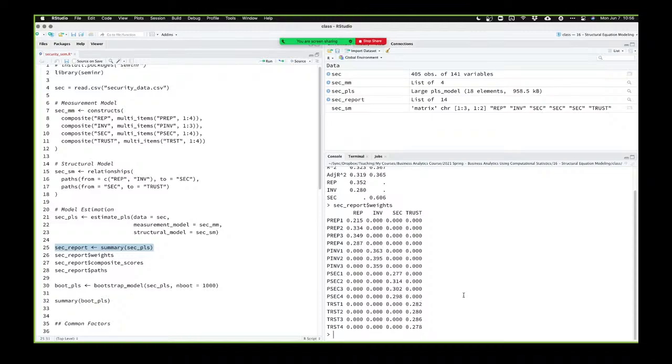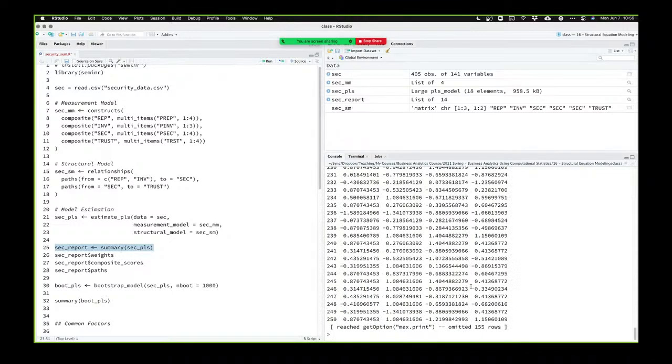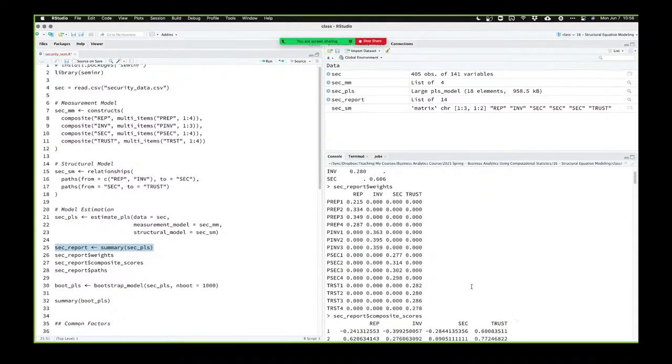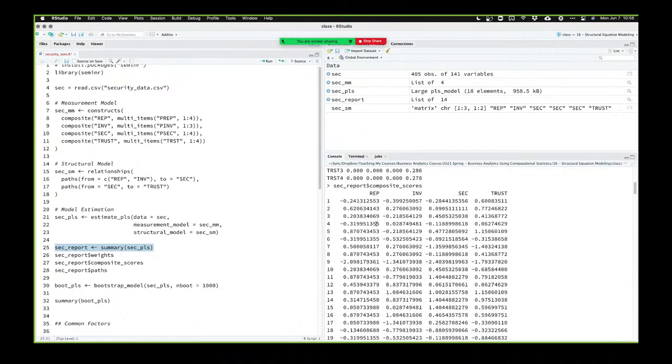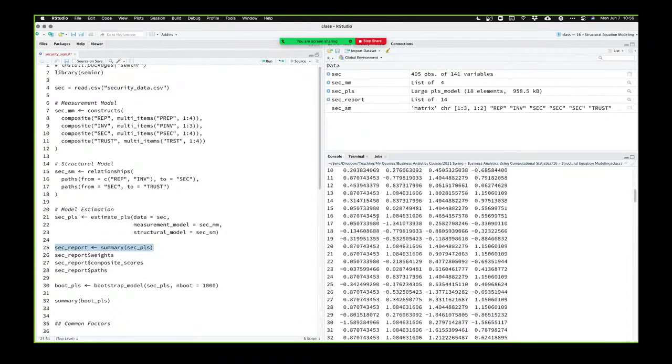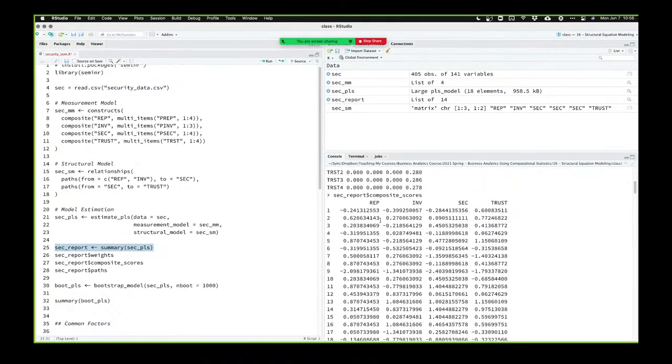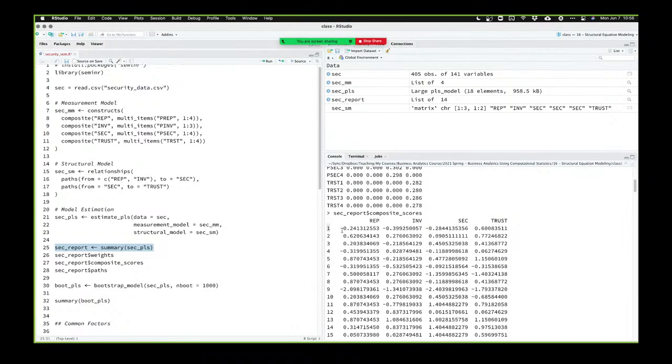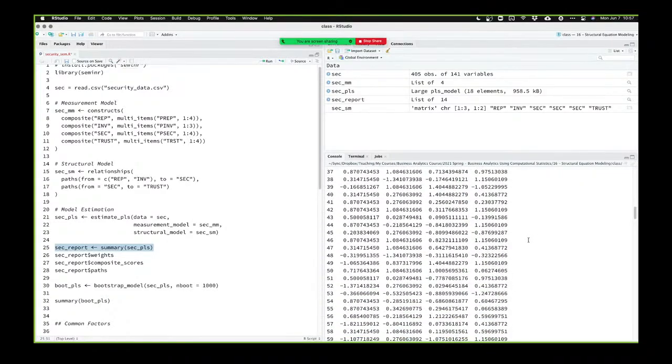All right. And in fact, I can also get the composite scores. So these are the scores of each respondent. I forgot how many respondents I had. I think about 400 or something like that. Each person who replied to my survey, this is their score on reputation, on perceived investments, on their perception of security and privacy, and their perception of trust. All right, so these are their scores.